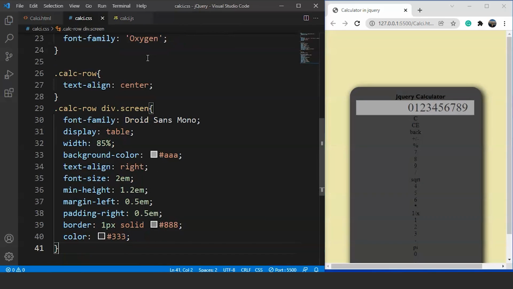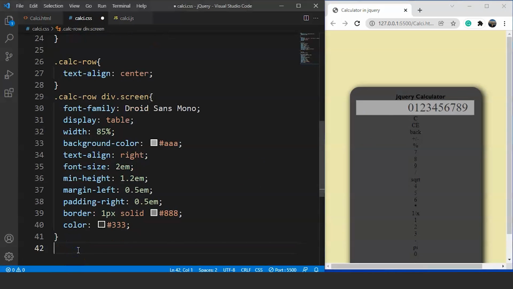Now save the program, and you can see here on the browser that the display area is changed now. You can see it over here. This is the display area of a calculator app. The color is changed and the styling is also changed. So we are done with the display area. Now we'll work on buttons. So let's move on and we'll write the code for buttons.